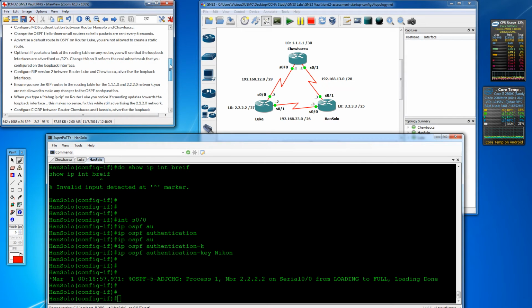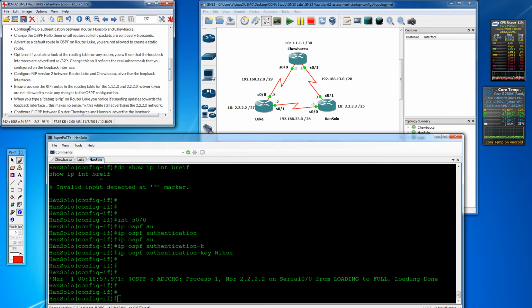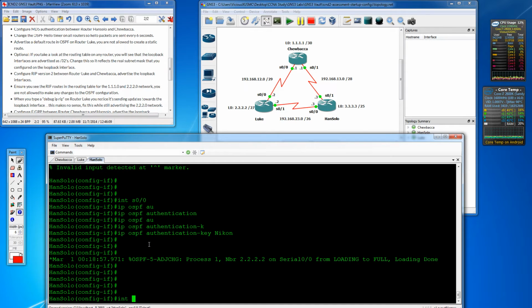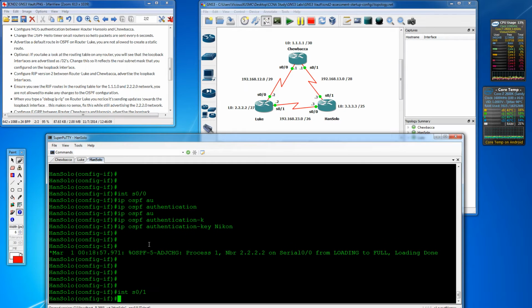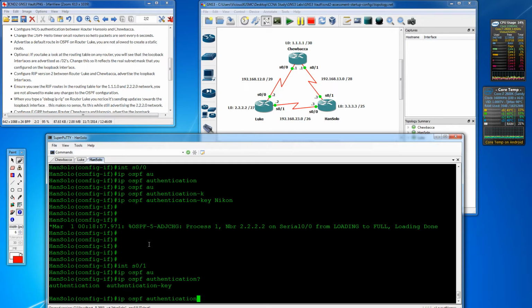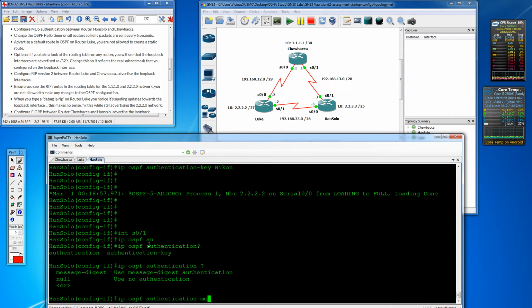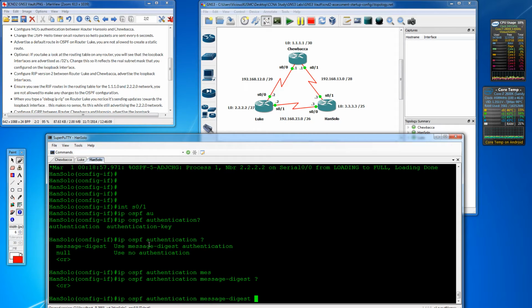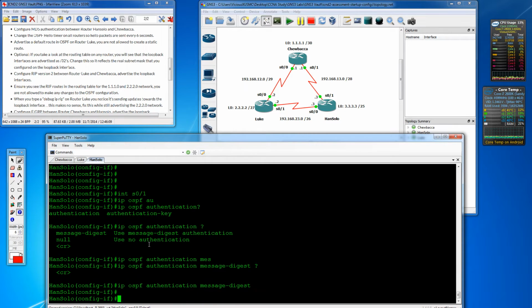Next, we're going to up that authentication to a higher level. We're going to use MD5 authentication between HanSolo and Chewbacca. So we'll start with HanSolo. We're already there. We need to get to interface serial 0/1. So now the command has changed a little bit. It's going to be IP OSPF authentication, and then message digest. That turns on MD5 authentication.